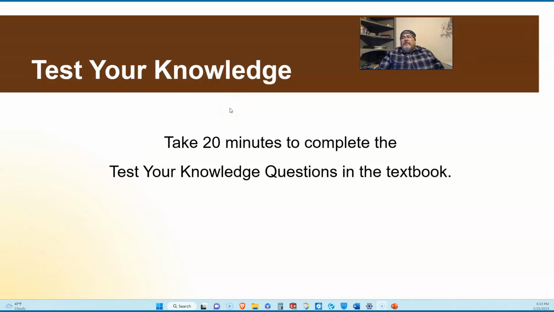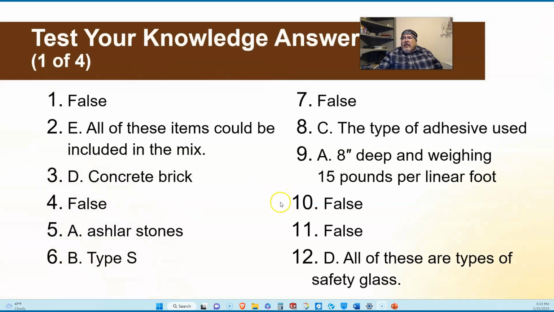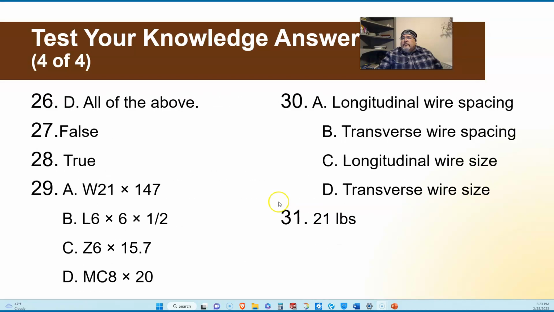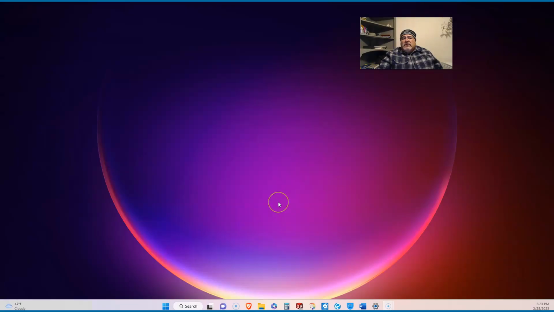So that's basically it for this unit. Take this time, next 20 minutes, and go over the test your knowledge questions in the textbook. Those are the answers. That's basically it.